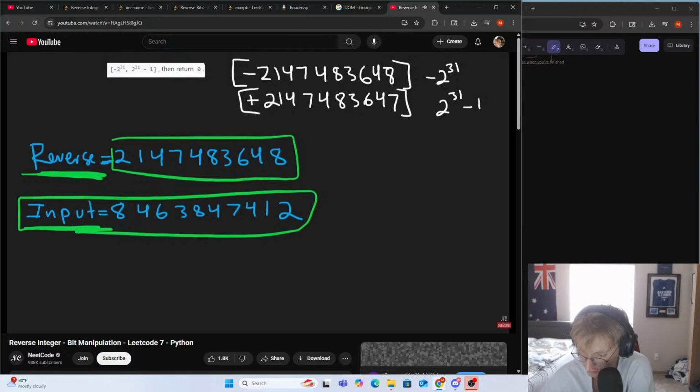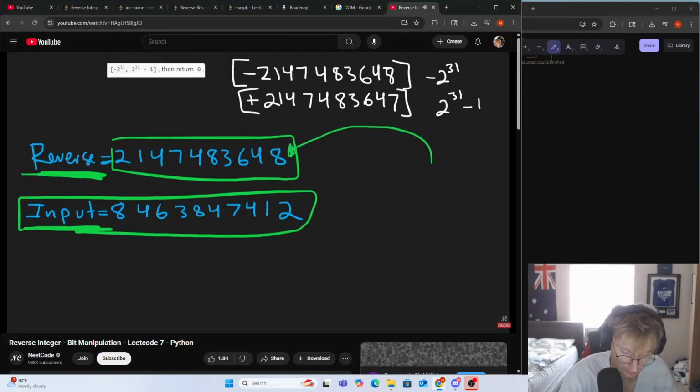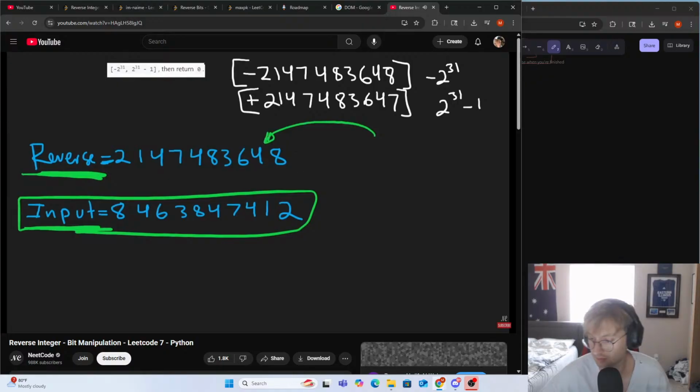Now, how could we detect that this integer overflows without actually calculating it, right? Because we can't have this digit. This digit is impossible to have in 32 bits. So how would we detect it without actually building this number, without actually taking this and reversing it all the way to here? Well, that's the trick that I'm going to show you.